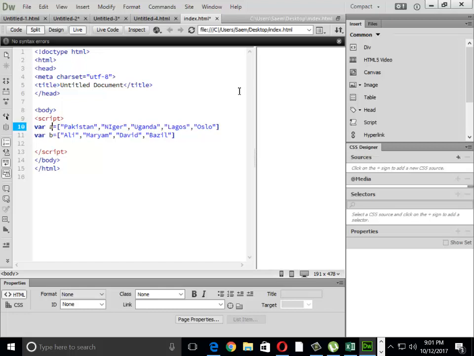So, इनको हम arrays कहते हैं. And arrays को define करने का तरीका है, you use these square brackets, and between them double quotes में you have your values.